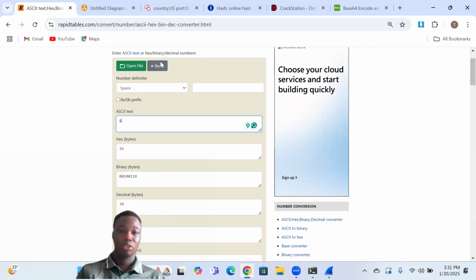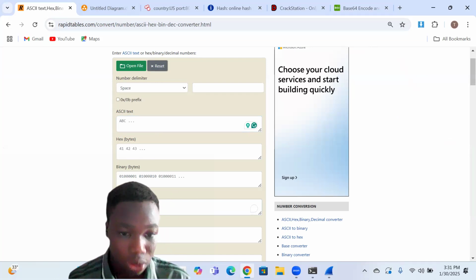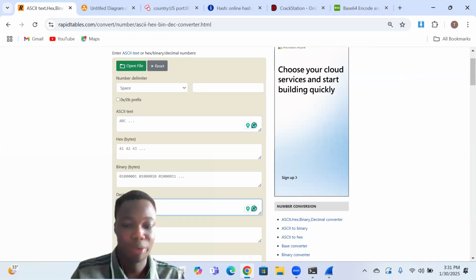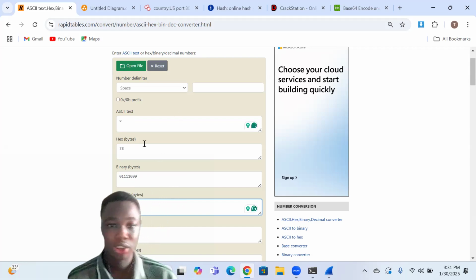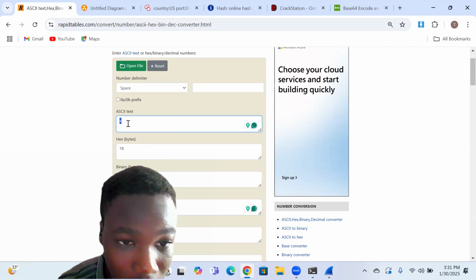If I want to convert a decimal number to ASCII text, I just click on the decimal column here. I can put 120. Then the ASCII text is this character here.